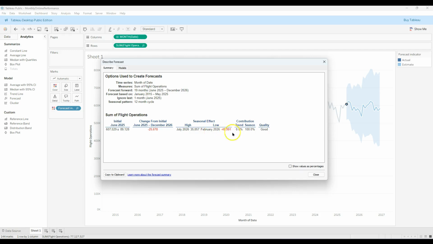And then the contribution values for trend and seasonality here describe how much of the variation in the data the forecasting model attributes to each component. So the forecasting model found that all of our predictive patterns are explained by seasonal cycles. It's not using any long-term upward or downward trend. That's what the 0% here for trend means. So in other words, the average number of flights stay mostly stable over time in the observed data.